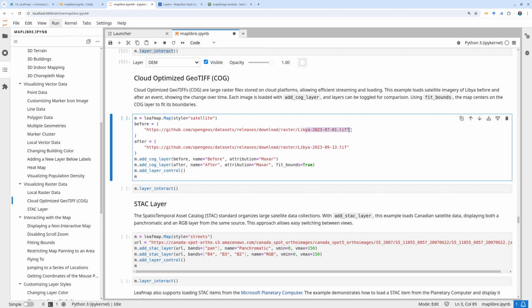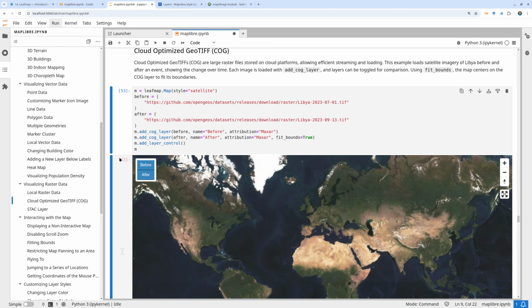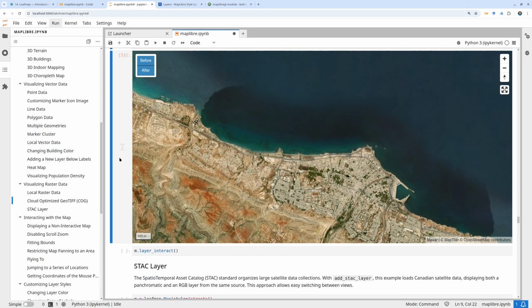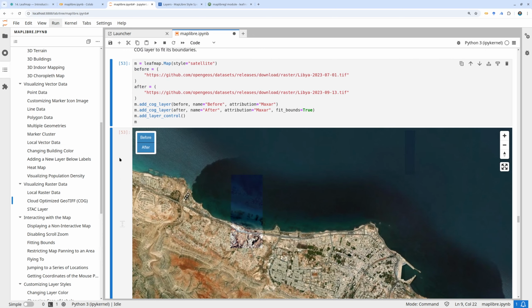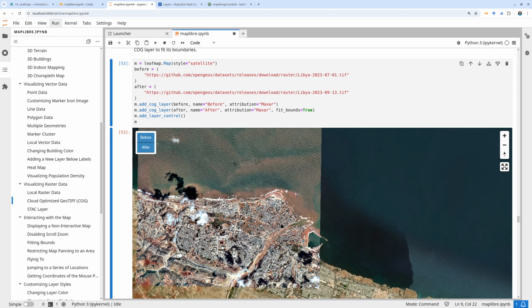We have this one before the event. This is after. What we can do is use the add cog layer, add cloud optimized GeoTIFF layer, then add cog layer before and after, then add the layer control. So let me show you what it is. It'd be nice to have a split map, but right now MapLibre doesn't have that split map available yet. It's going to take some time, but at least right now we can use this add cog layer, and then you can overlay the two data layers together, right?